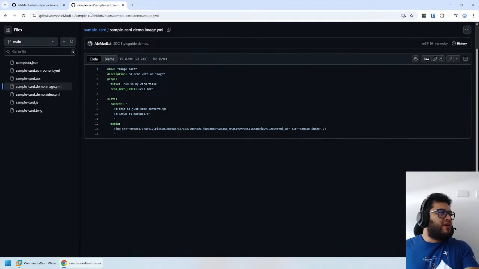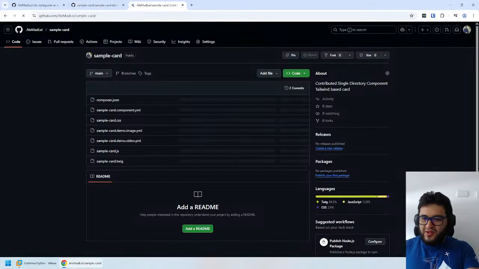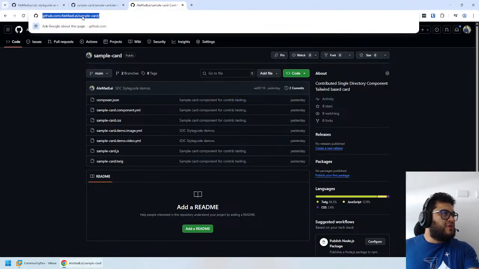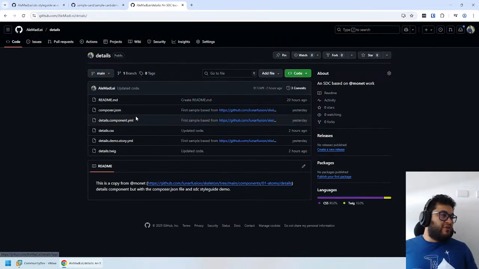This other repository that I'm going to include, so I'm going to paste this in the chat. The second repository here, it's called details, and this is actually a single directory component built by Monette here. She built this, and basically what I did, just grabbed it and gave her credit.